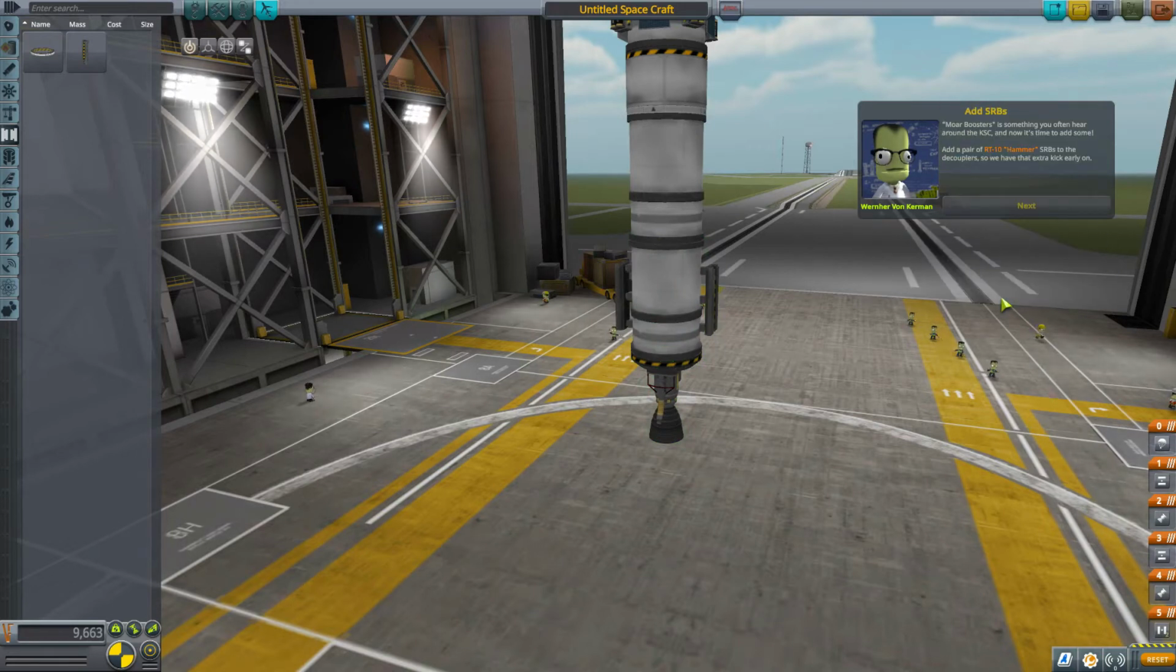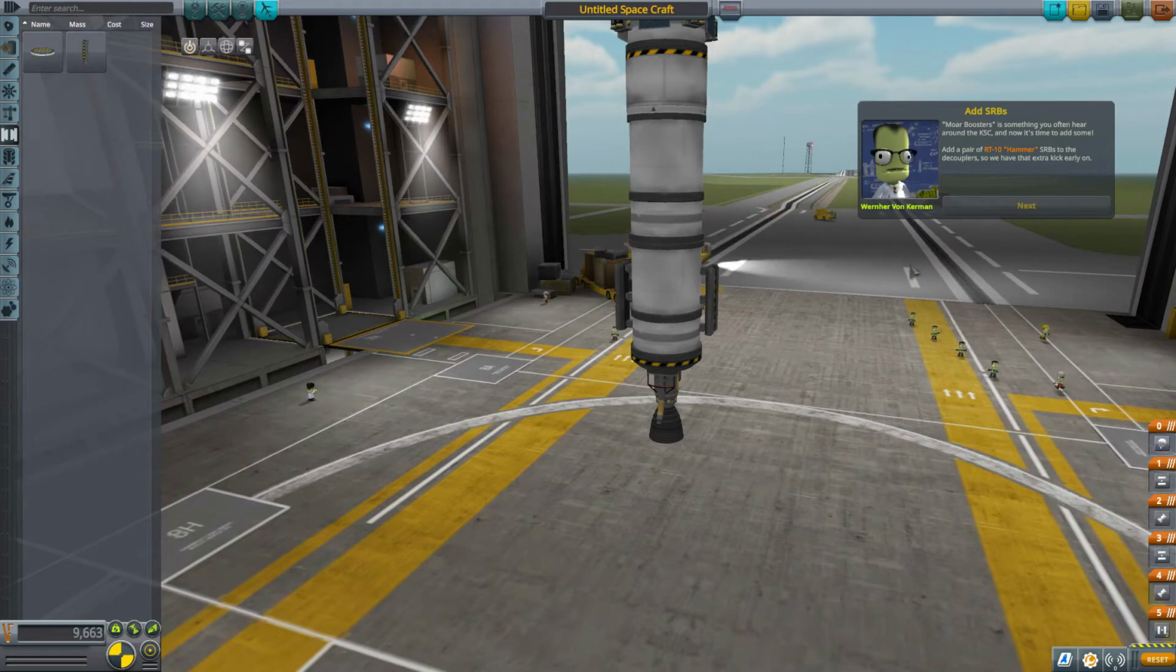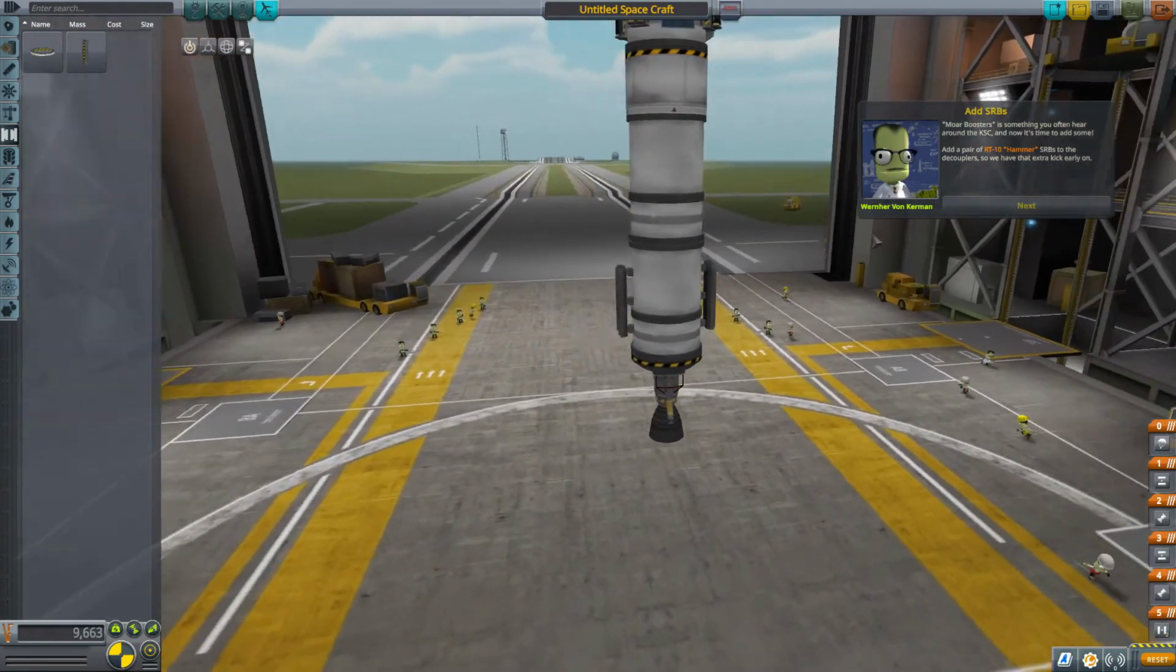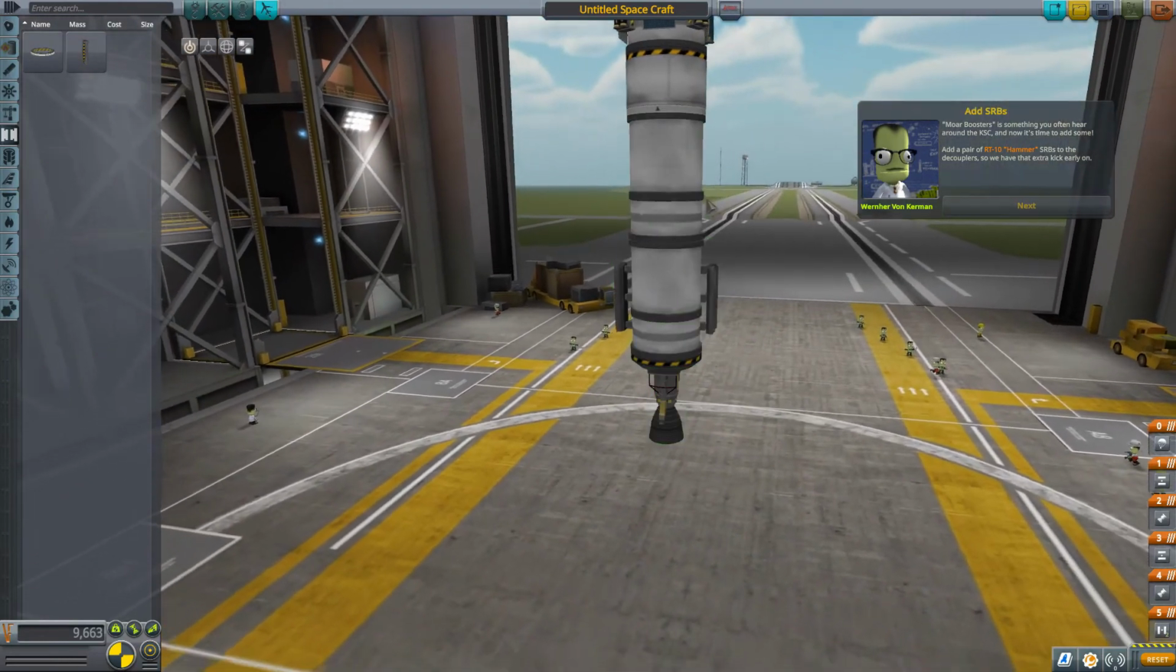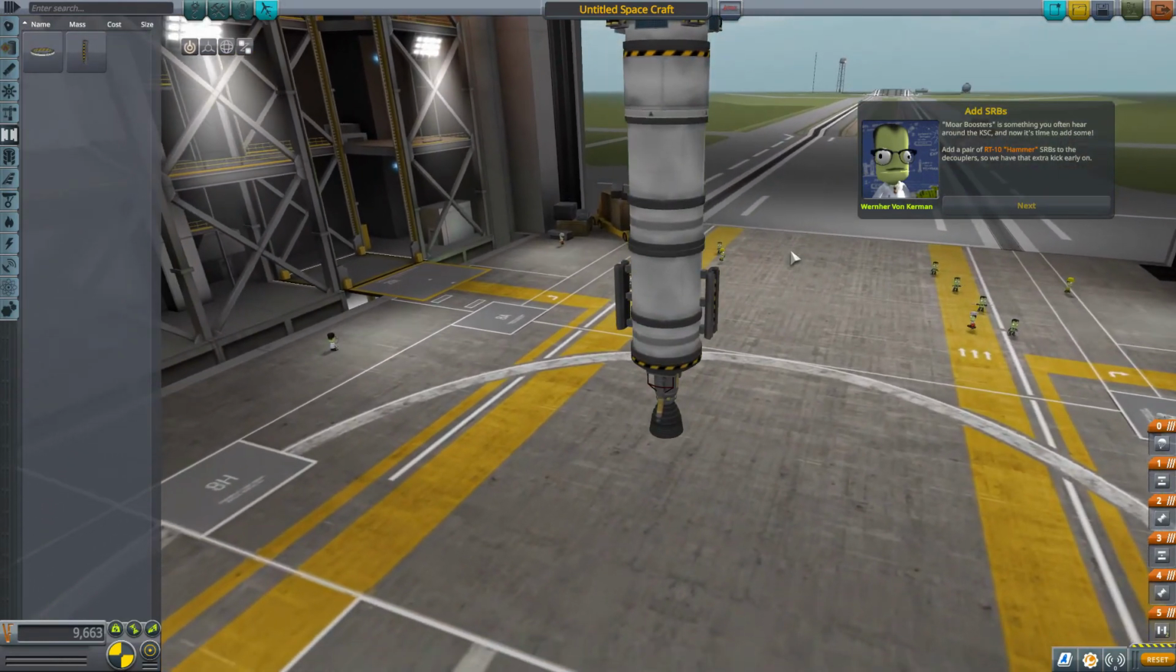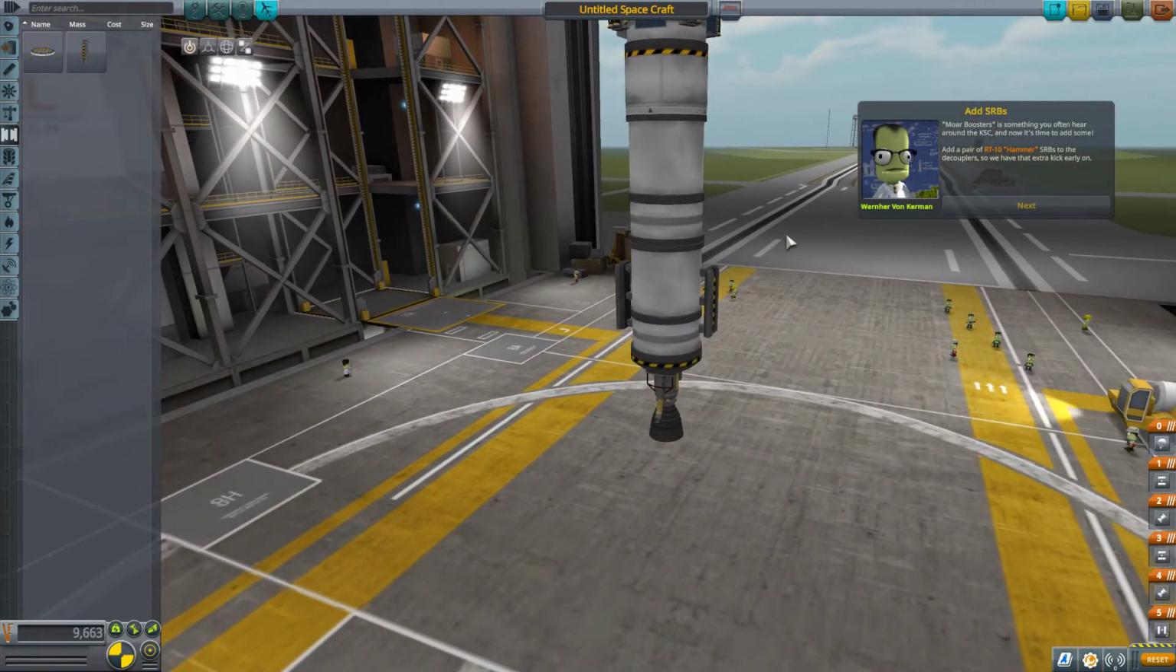Okay, more boosters is something you often hear around the KSC, and I am still getting tripped out by that truck. That truck is still doing the bug. Okay, now I've got that off my chest.